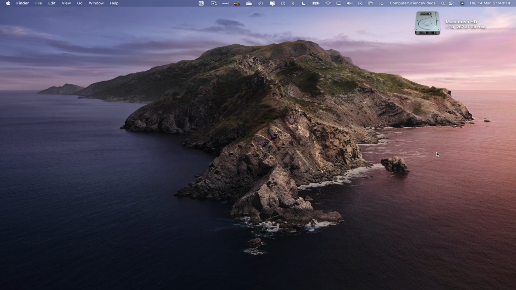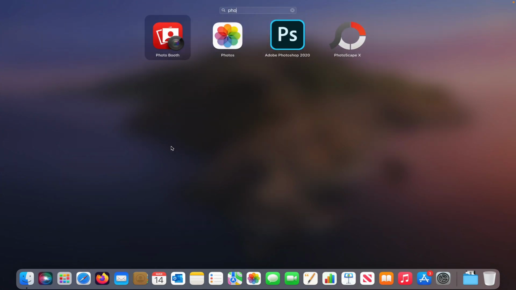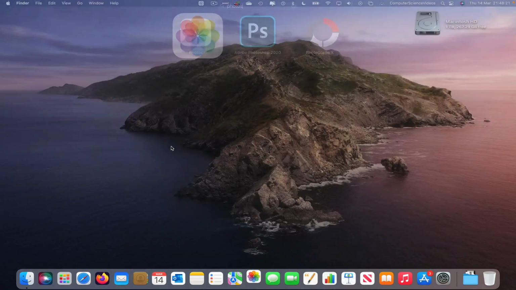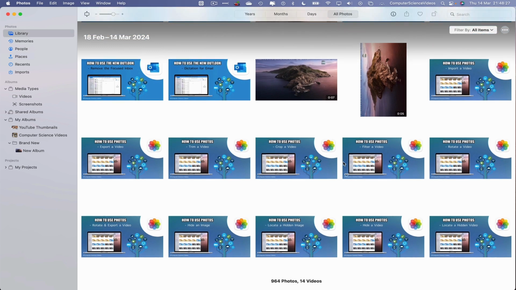So now let's go down to the dock. Go to Launchpad, go to the Photos application. Search for this. Enter to open up the application. Wait for that to load. Once that is loaded, go within Library. And now we should have content available on screen within our library on the Photos application.